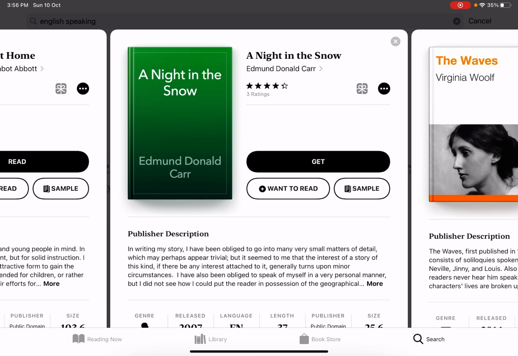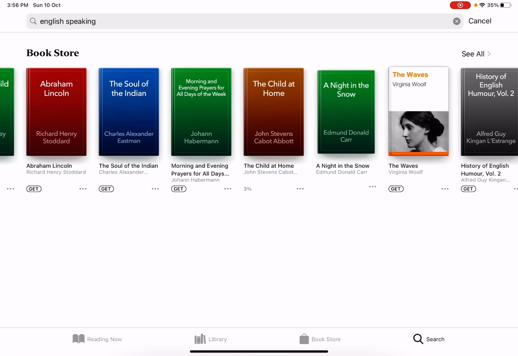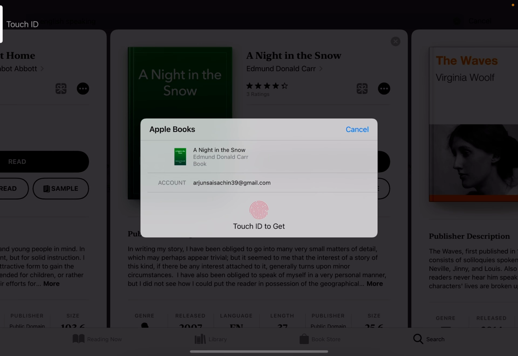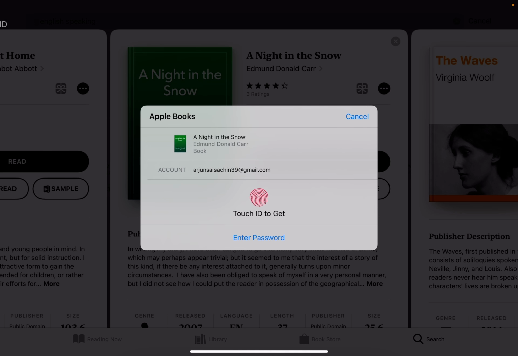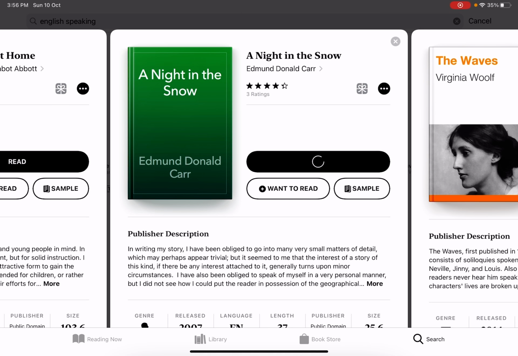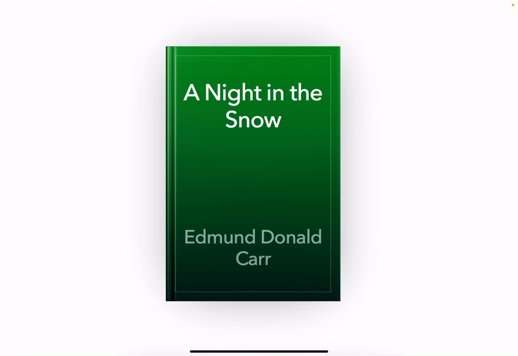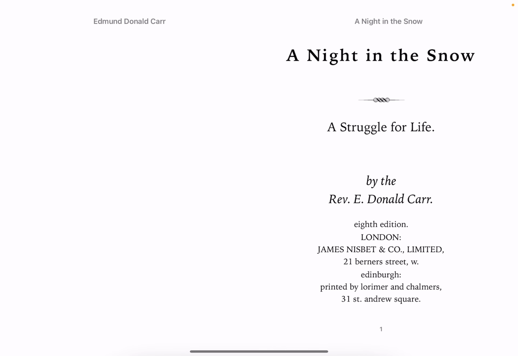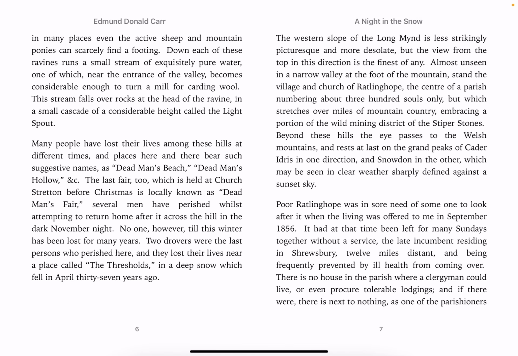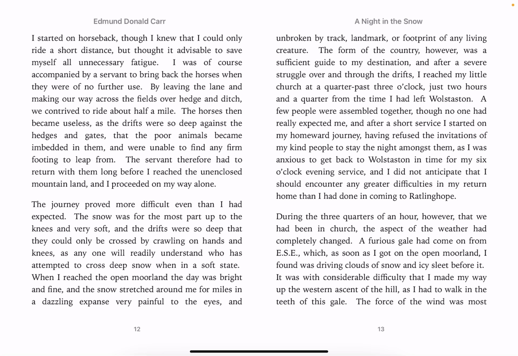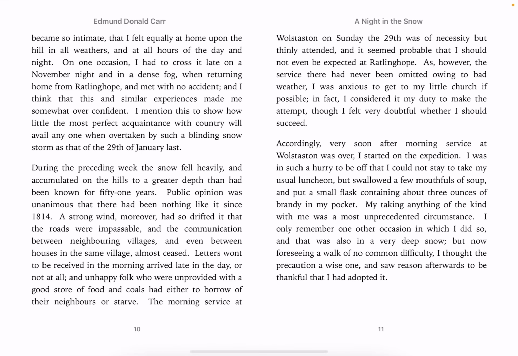You can take this and get, okay, and it will ask you for the Touch ID. If you're done, yes, done. This is free, not purchasing. This is free for reading. It's like books. Okay, read, and yes, the book is open and you can read whatever you want and any story you want.